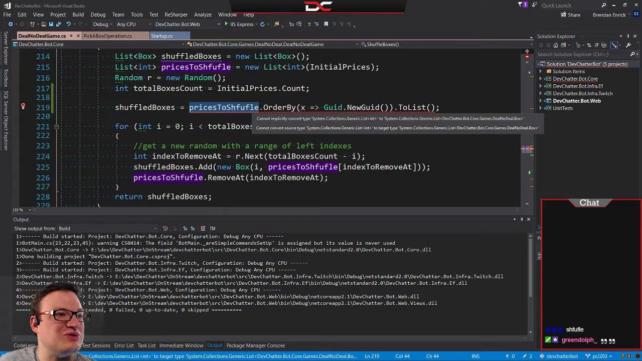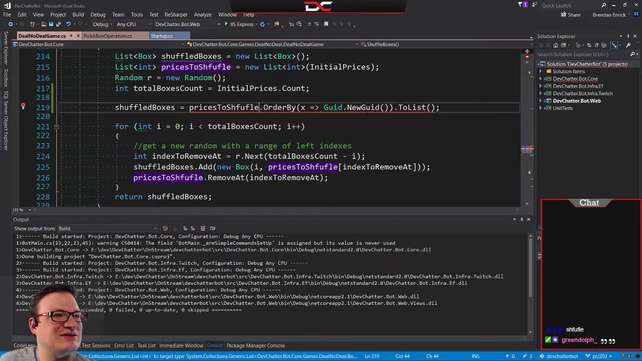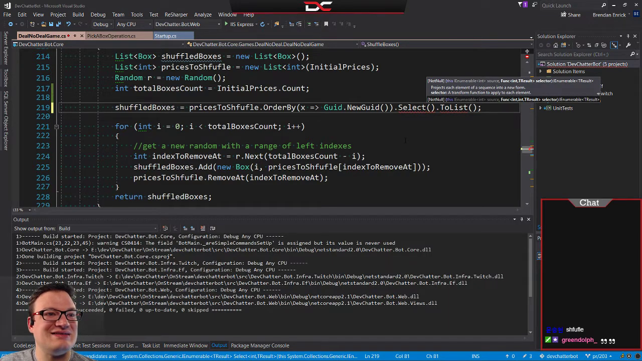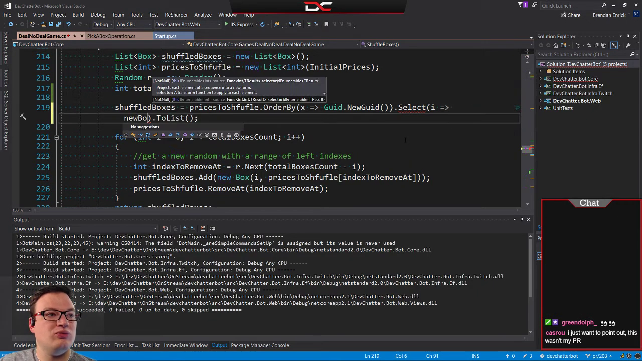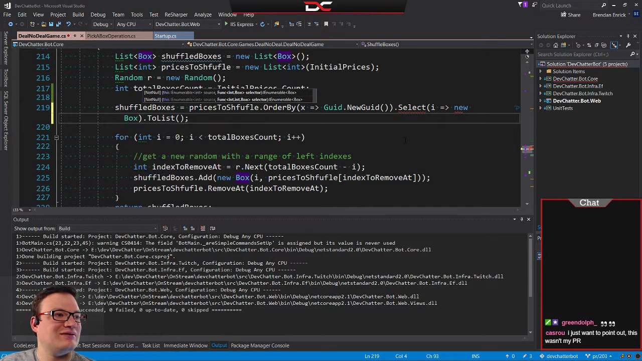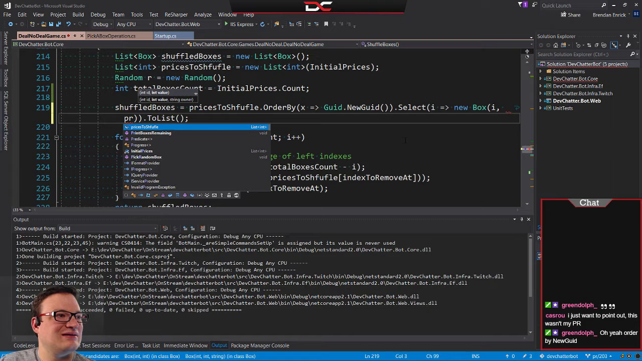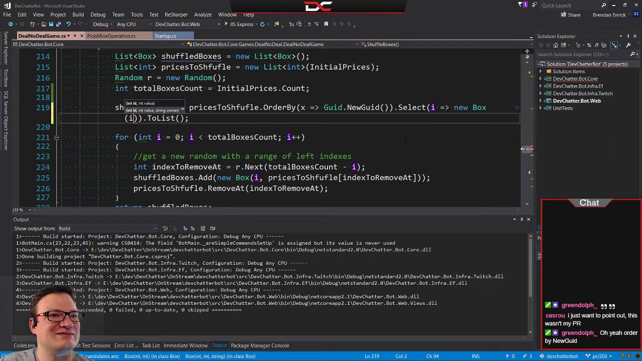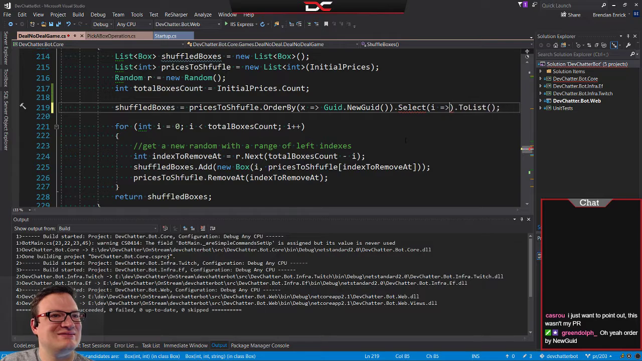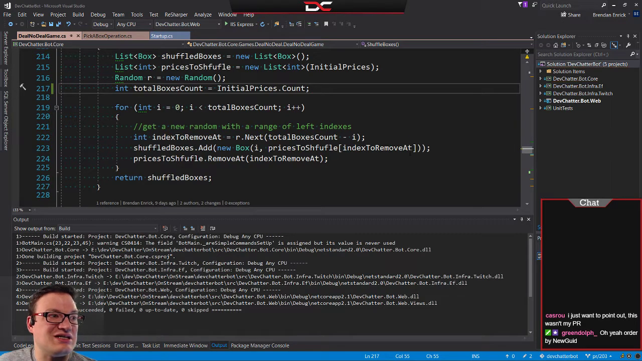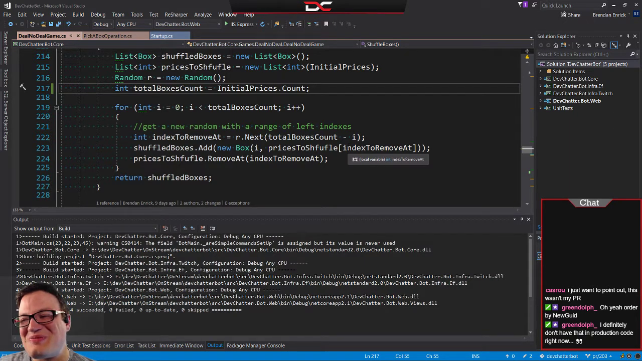Okay. Well, in that case, you could just do this. Once they're shuffled, just do a select on it as new box. Actually, no, this is I. Either way, that's basically the way you do it. I would need to tweak it. But yeah, if you're gonna take off, yeah, exactly, Greendorf. You just order by a GUID.